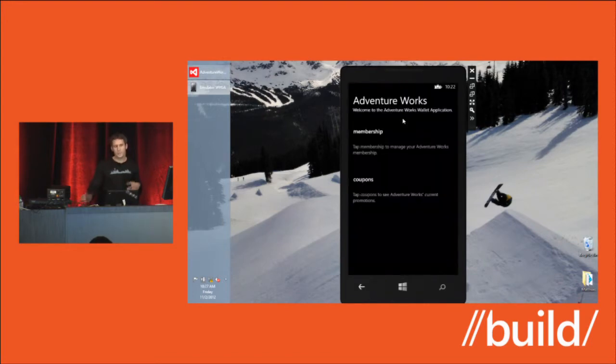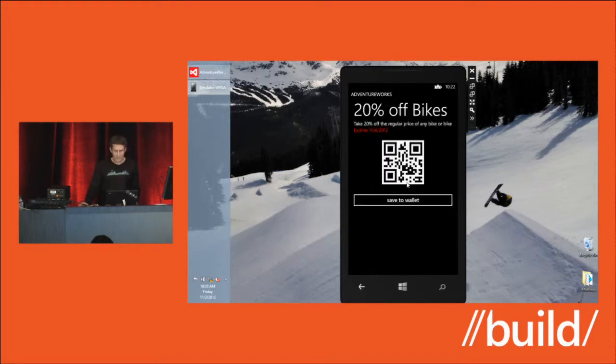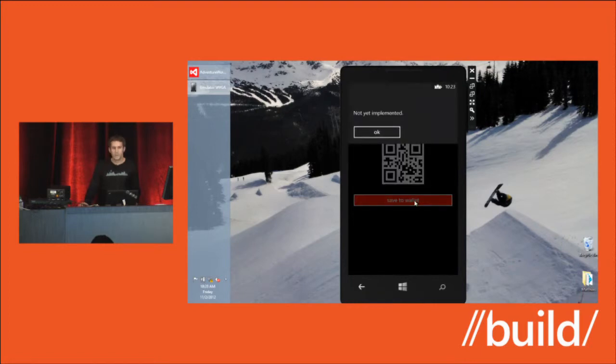And it lets me manage my membership as well as see my coupons. And so you can imagine these coupons coming from a web service, and they might be generic coupons of the week or the day, or they might be targeted specifically to me as a user since they know who I am. And so, I like biking. I'm going to click on that one. And there's this button here that's Save to Wallet that is not yet implemented. So what we're going to do is implement the functionality to save that coupon into the wallet.